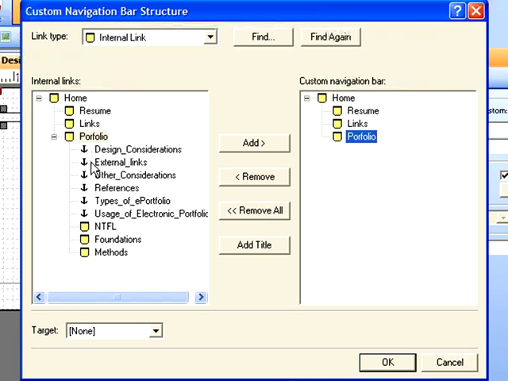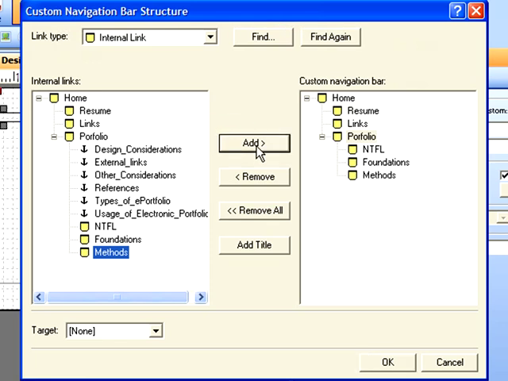We'll ignore these anchor links that you see on the left. These reflect links to each one of the paragraphs within the portfolio lead-in page. And then let's select the subordinate child pages for NTFL, foundations, and methods. So on the right, I've reconstructed my page hierarchy following the hierarchy in the original site structure. However, we're going to make one more change now.